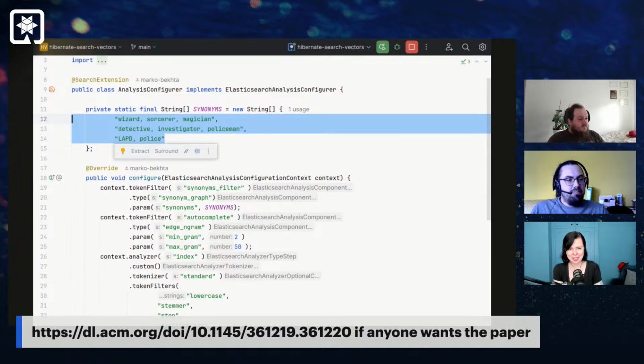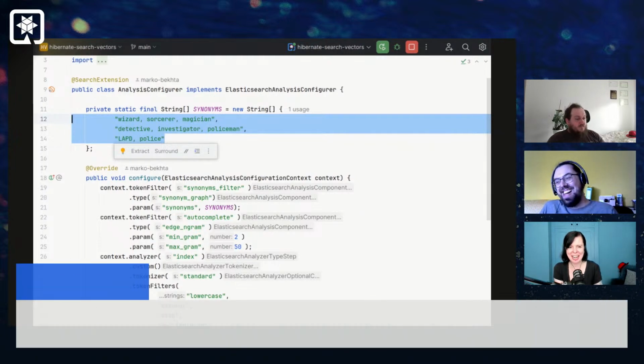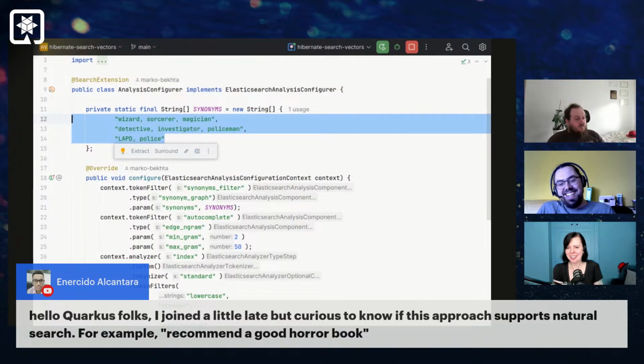And we've got a question that's not about 1975 academic papers, which I think will be a relief to everybody. So Narciso asks, hello, Quarkus folks. I joined a little late, but I'm curious to know if this approach supports natural search. For example, recommend a good horror book. So I may be able to show something about this.